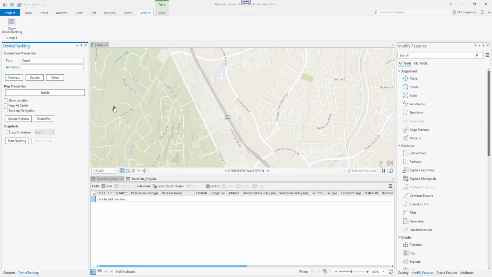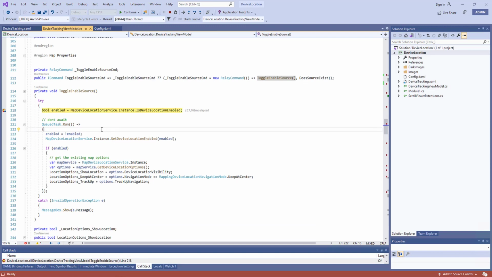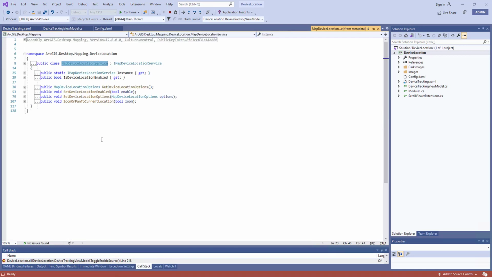Again, I still don't see this in my map, so I need to go ahead and enable my device location. So here I am with the second class, the map device location service class. And this is the class that allows me to interact with the device location on the map. So I can determine whether my device location is enabled. I can zoom or pan to the current location in the map, and I can also set up a number of device location options, which we'll examine a little later.